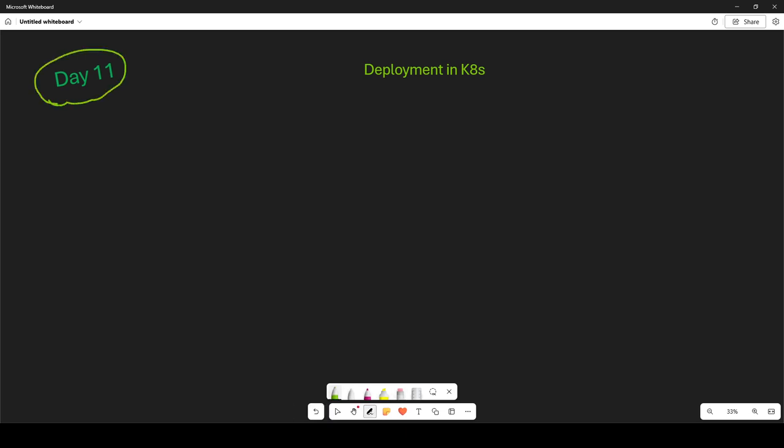Okay, today we are going to discuss the deployment in Kubernetes. Let's do a quick recap of what we discussed in our day 10 class. In day 10 we discussed services. In Kubernetes we have three types of services.